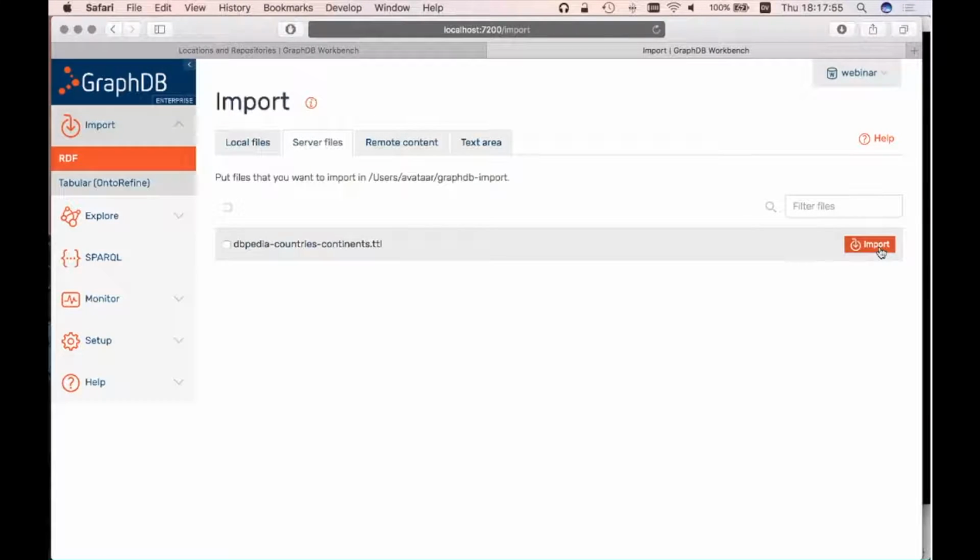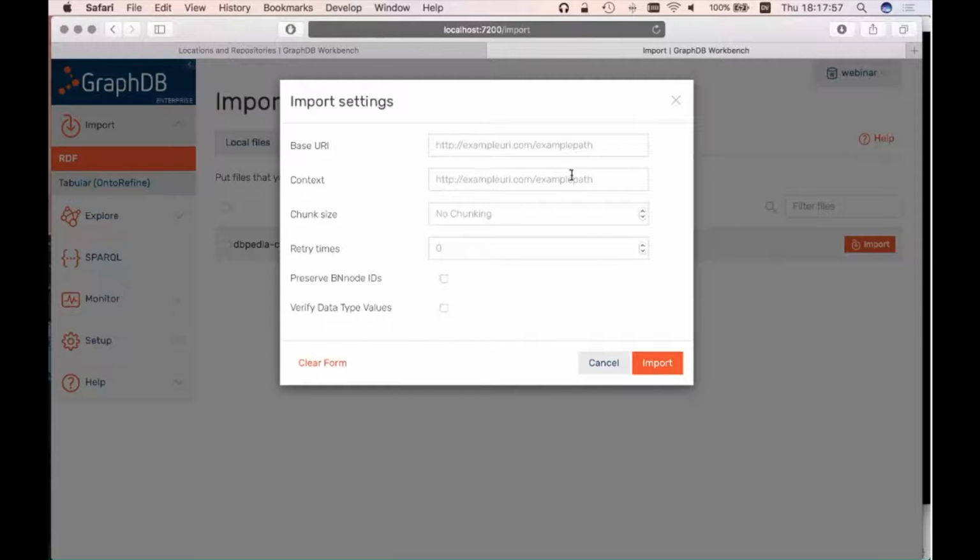To import, I click this button here, and then I can enter some optional information. What I want to provide is the context, because the context corresponds to the named graph that you want your data loaded into, and since I need some named graph, that's why I'm entering it here.